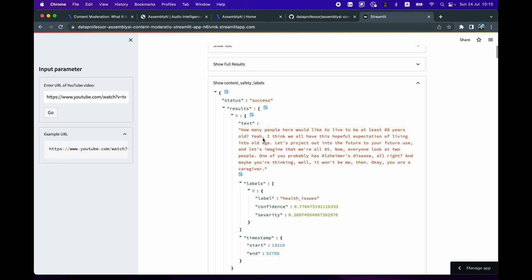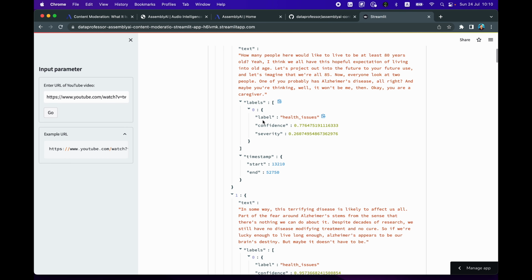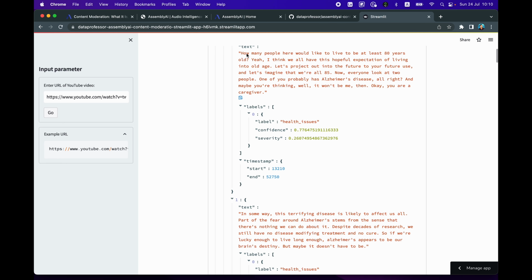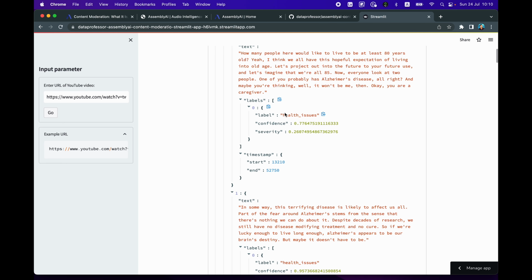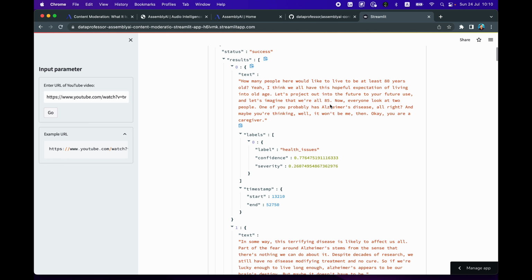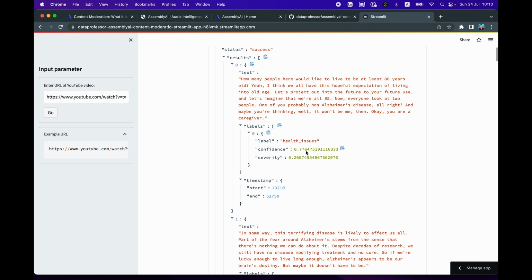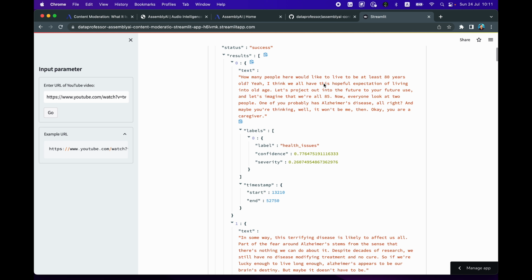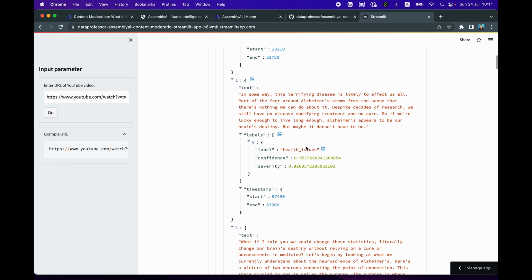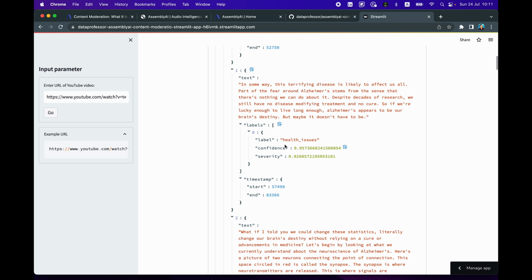And you can see that for each block of text, it will perform labeling on the various sensitive topics, such as this block of text is detected to be pertaining to health issues with a confidence of 0.776, with a severity of 0.26. So here, because it's mentioning Alzheimer's disease, and about living and about age. So it's pretty confident at the 77% that the sentences here are pertaining to health issues. And so you're going to see that the rest are also pertaining to health issues.